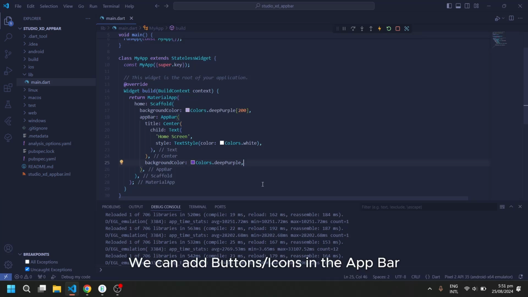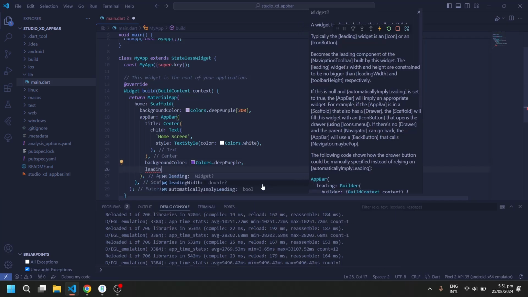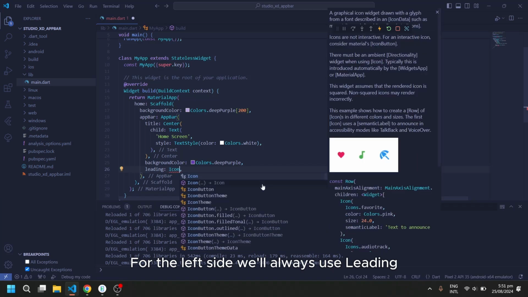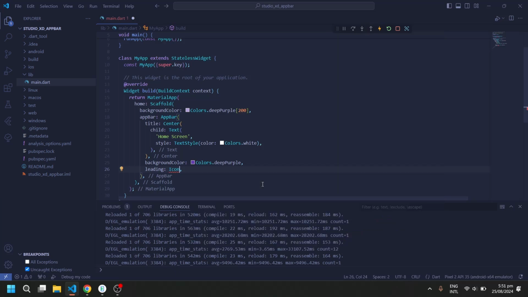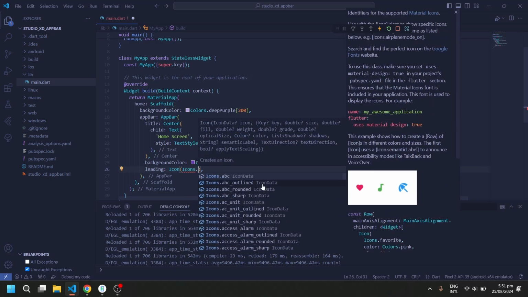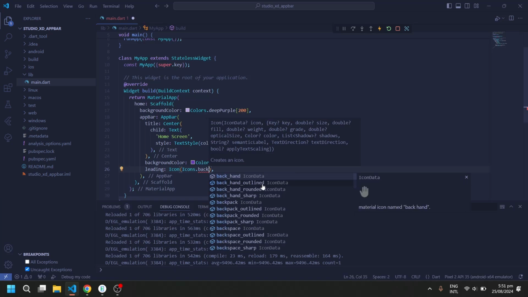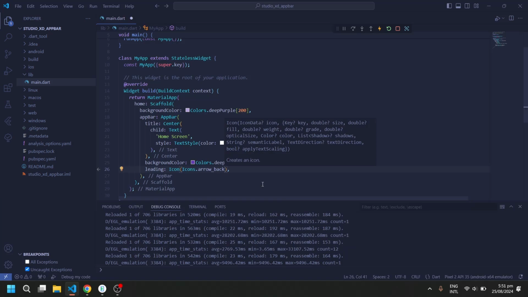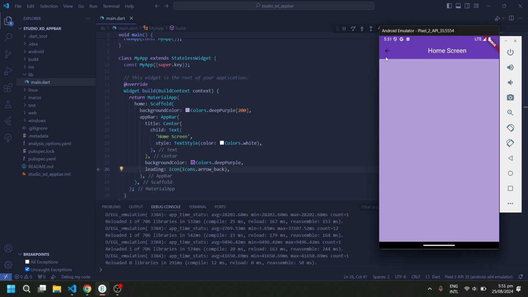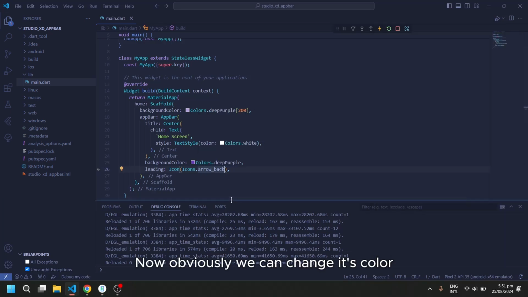We can add buttons and icons in the app bar. For the left side, we'll always use leading. Now, obviously, we can change its color.